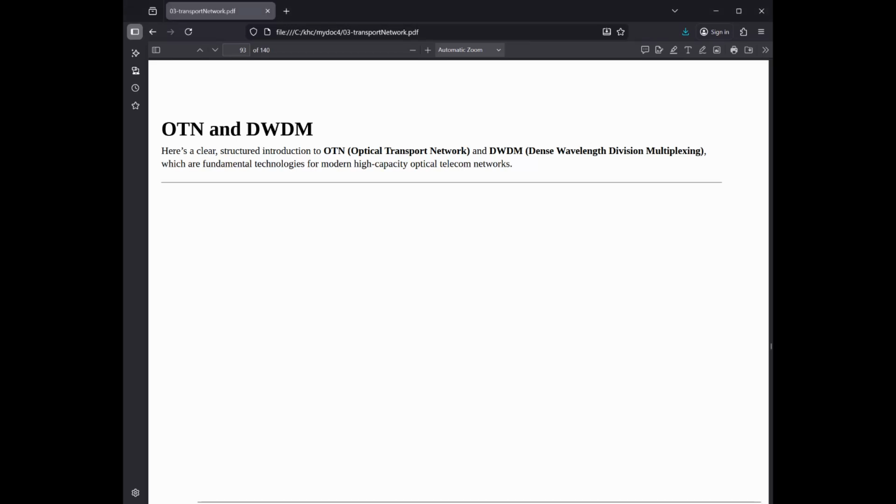OTN and DWDM. In the evolution of telecom networks, if ATM was the intelligent brain of the 90s, then DWDM and OTN are the superhighways and logistics systems of the modern era. While ATM dealt with small 53-byte cells, modern optical networks deal with massive streams of data, 100G, 400G, and beyond.